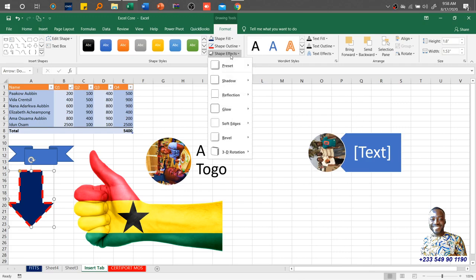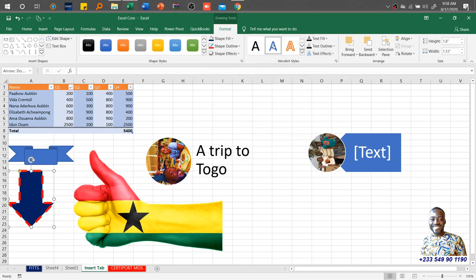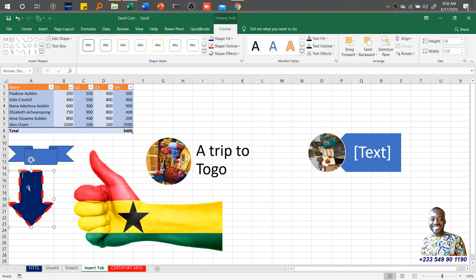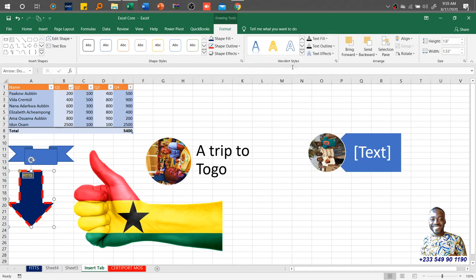Then we can also talk about the shape effect. With shape effect selected, we go through the presets just as you saw when we inserted the picture. This also comes with WordArt styles. Let me go back and type in something in here. Good. Once I select it, I can just go through and apply WordArt to this particular feature. I'll go for this particular color.